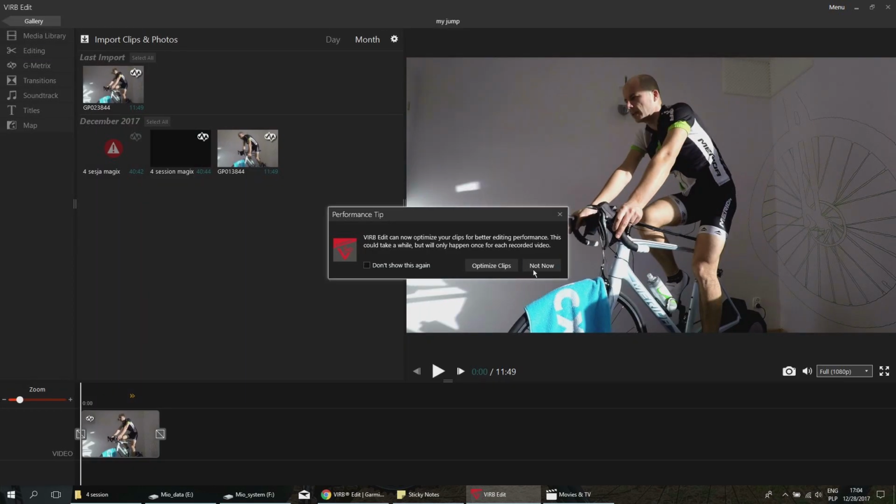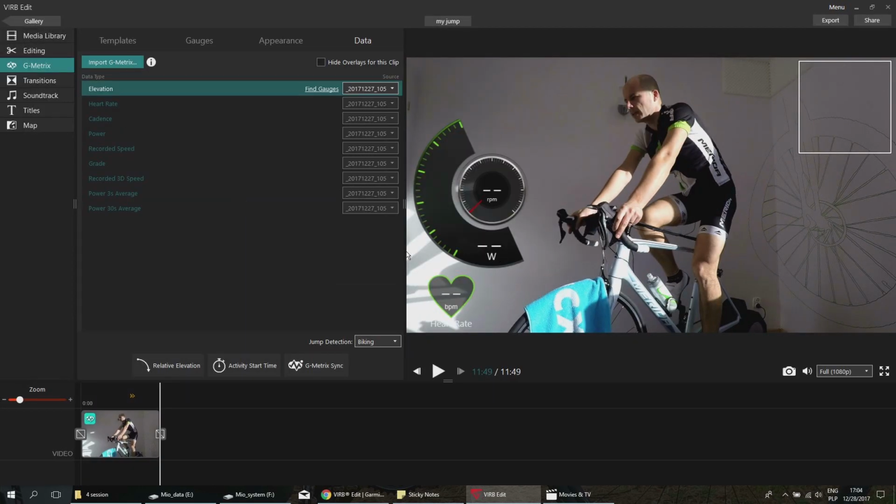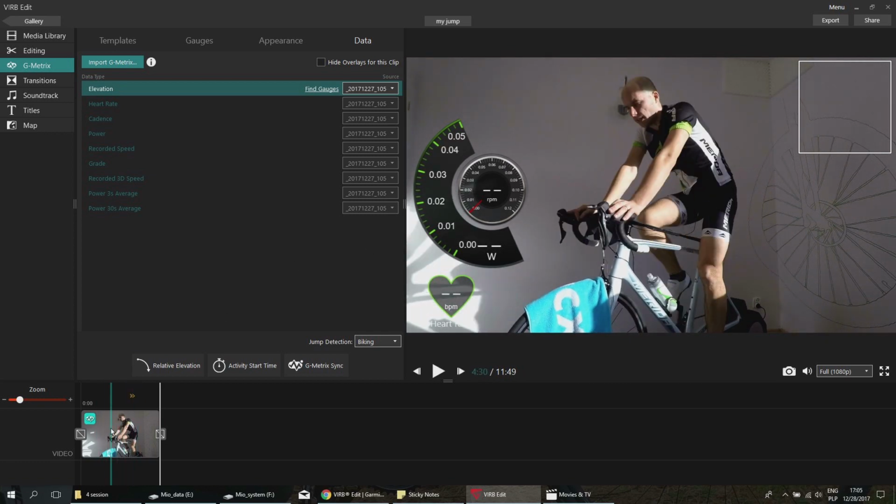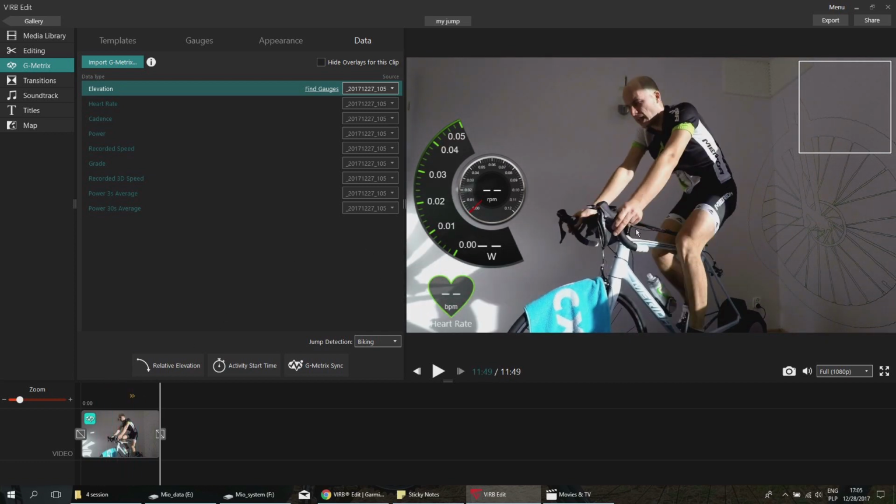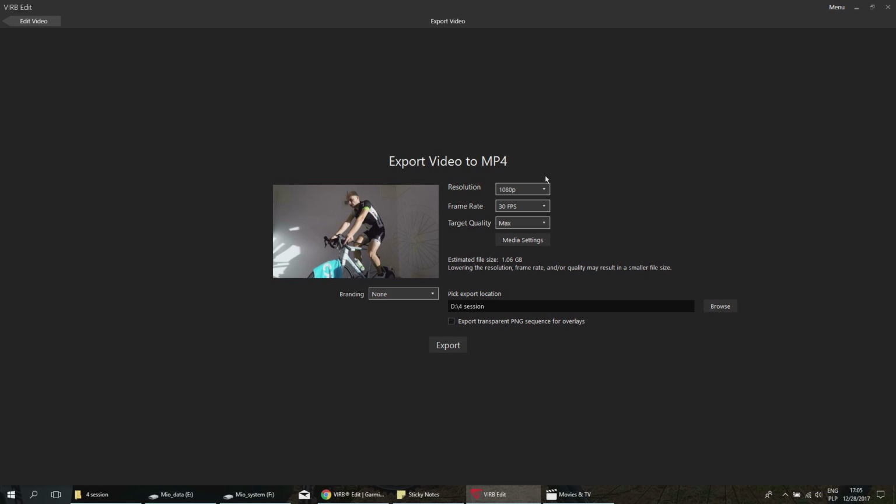Okay, so let's say I saved, not now. And once we have all this in sync and it looks just as we want it to look, that's cool. Then we push the export. And this was my resolution, full HD. So I'm using full HD. You can use less if you want. I'm not sure about using more, but there's no sense in doing that, I think.